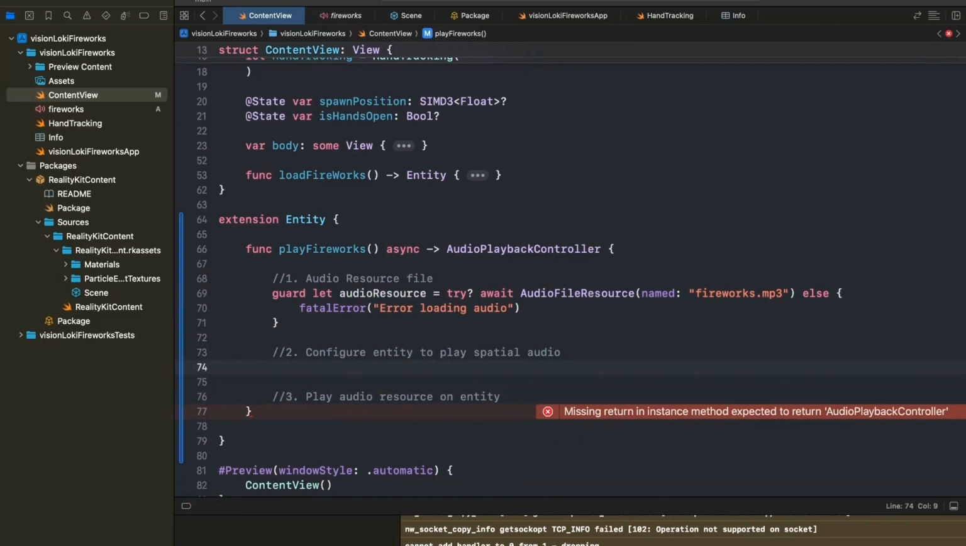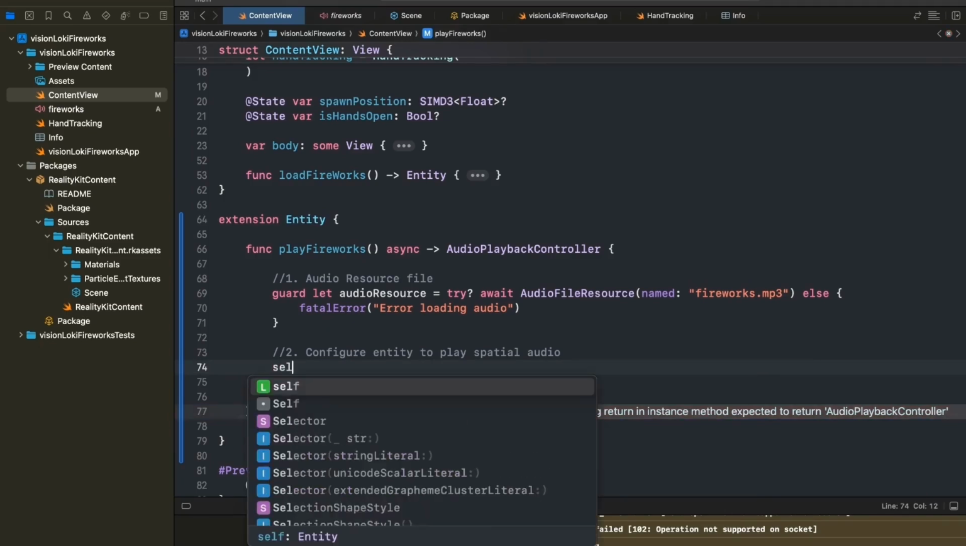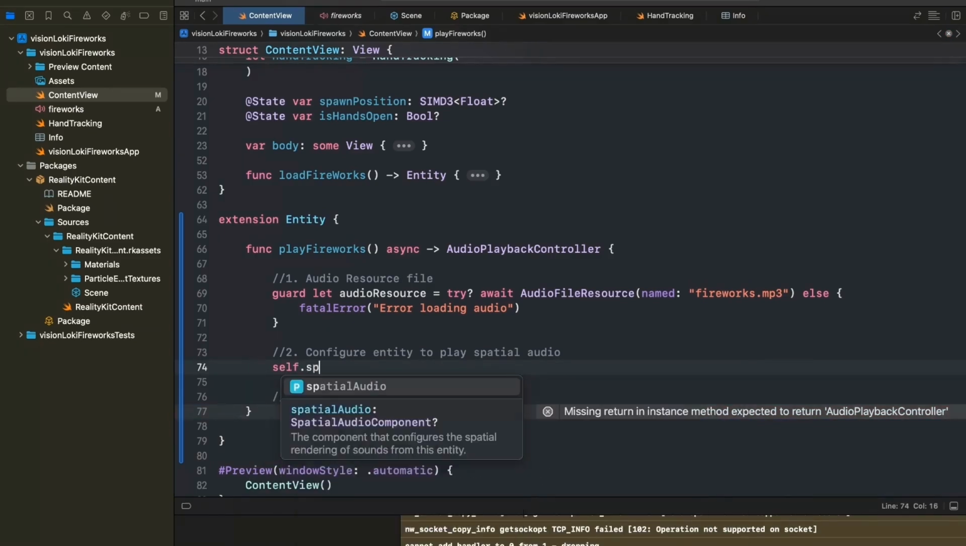Next up, we'll make sure this entity is configured to play a spatial audio. So what we can do is self, this is the entity, and then we can do the spatial audio, this one here, like we've seen before.